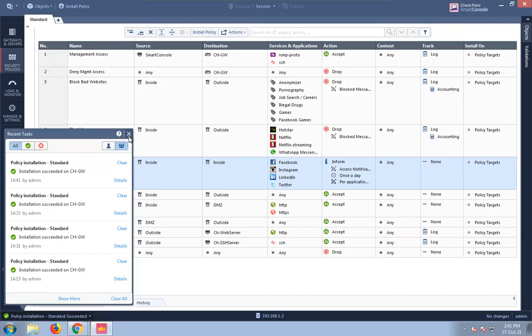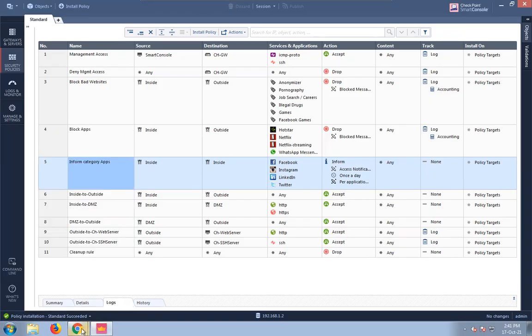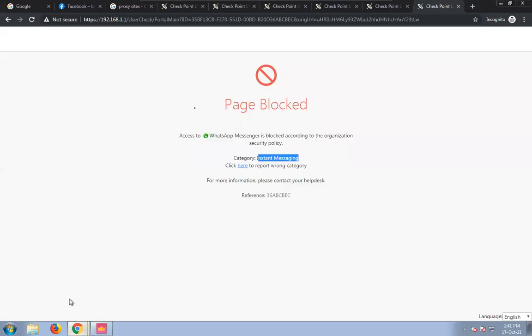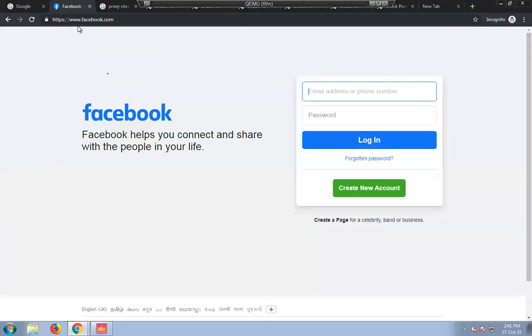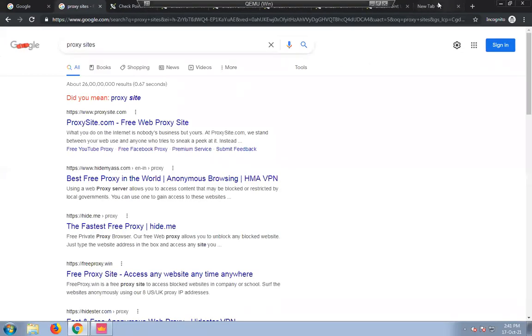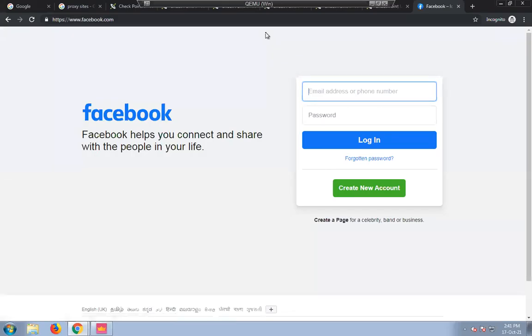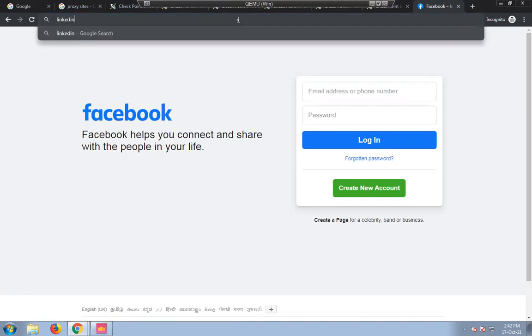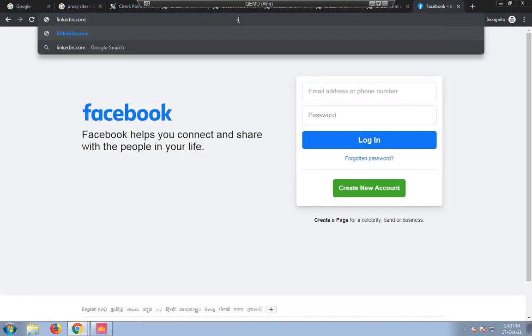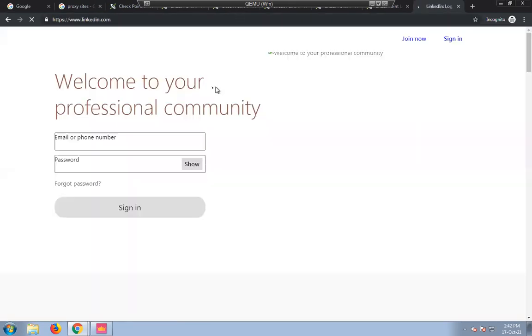Okay, it's installed. Let's check for the Facebook website for now. I'm going to go to Facebook. See, earlier Facebook was allowed completely last time. Now when I go to Facebook.com, I think it is coming from the cache. Let's try something else. Let's try Instagram or LinkedIn. It might come from the cache page because we had caching, right? We already visited the website, LinkedIn.com.